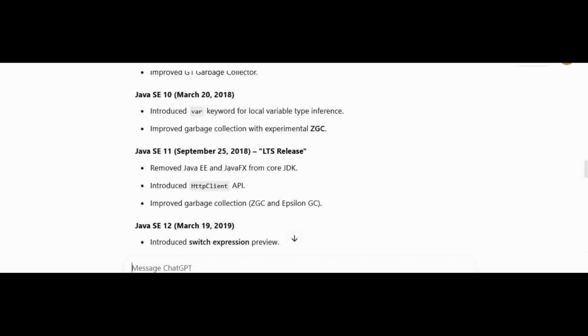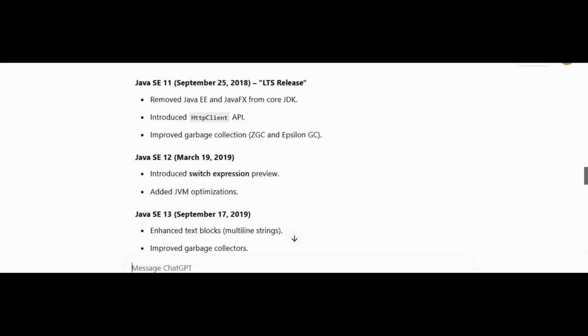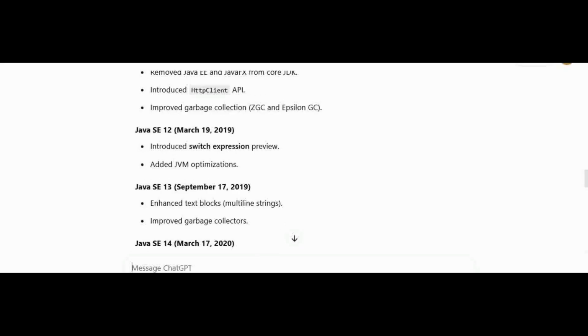The next one we are going to look into is the Java Standard Edition 12, which was introduced on March 19, 2019. It introduced the switch expression preview. It added Java Virtual Machine optimization. The Java Standard Edition 12, introduced on March 19, 2019, introduced the switch expression preview.